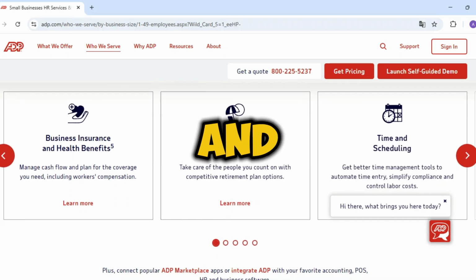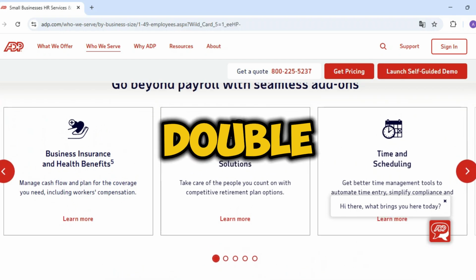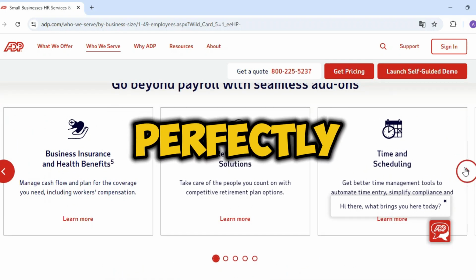Juggling between your payroll and accounting software. Integrating ADP with QuickBooks or Xero can eliminate double data entry and keep your general ledger perfectly in sync.